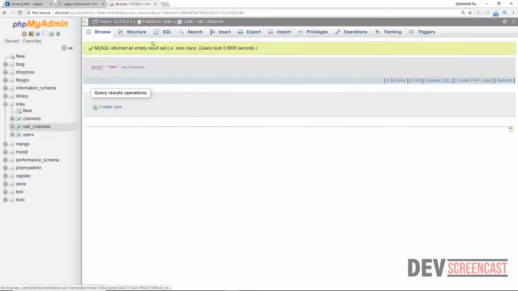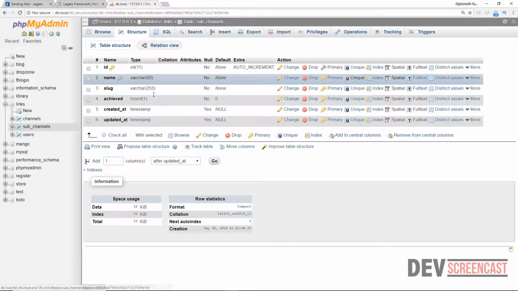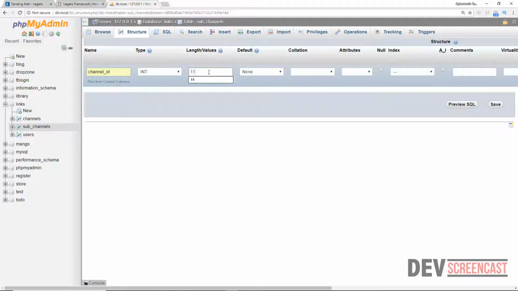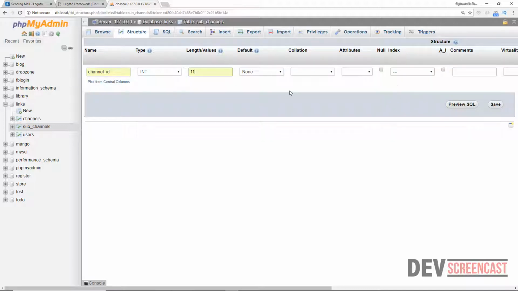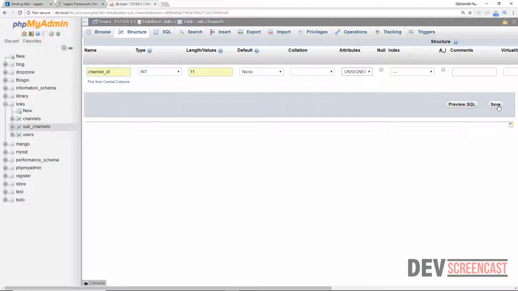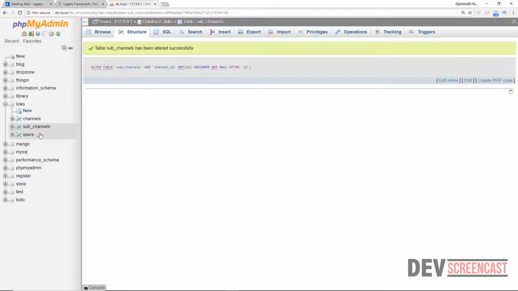And then for sub channels, I'm going to add one more column. So the column should be immediately after the ID. This should be channel ID. So this is going to be like the foreign key that identifies which channel the sub channel belongs to. So then we set the attribute to unsigned and then click on save.